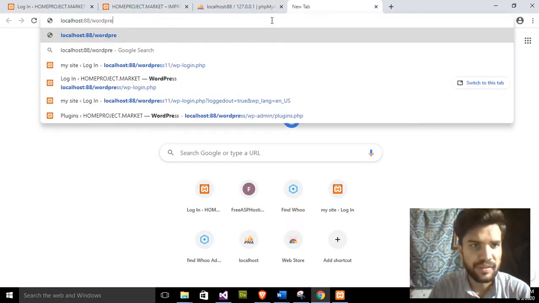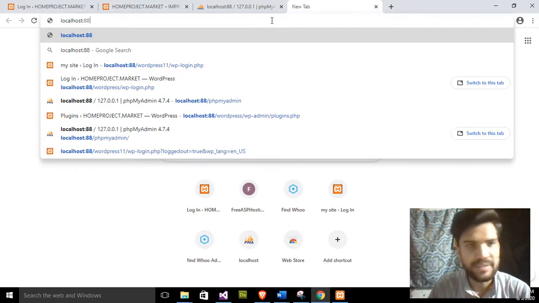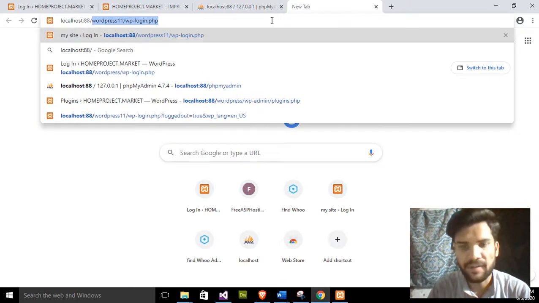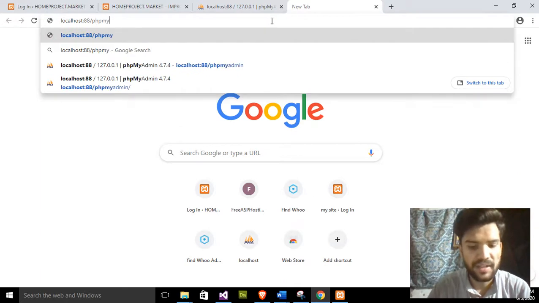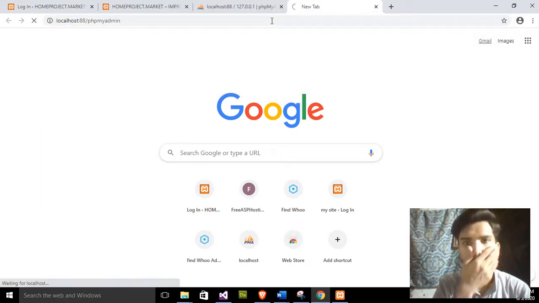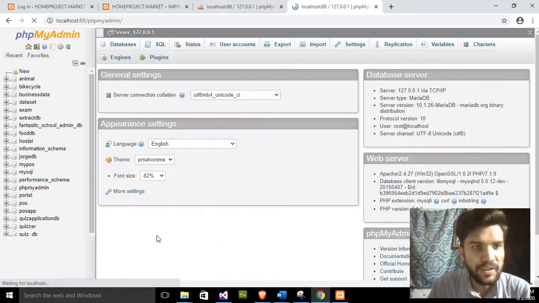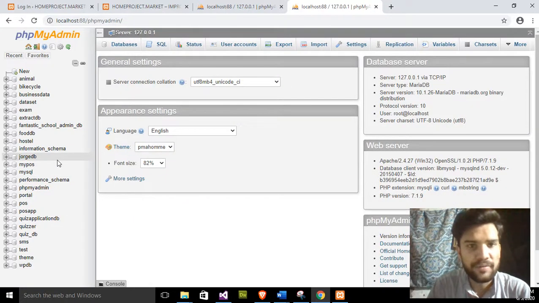So now I just have to go to my localhost. It's my port number, which I have changed from the default. So now phpMyAdmin. Here you can see the menu. Some databases are already created. So now I'm going to import a new database.